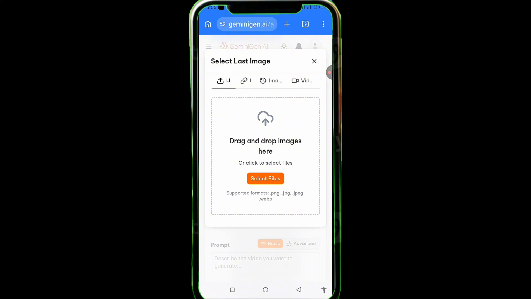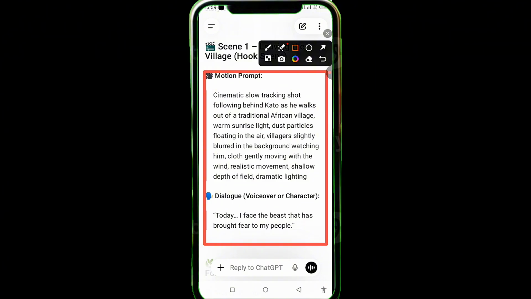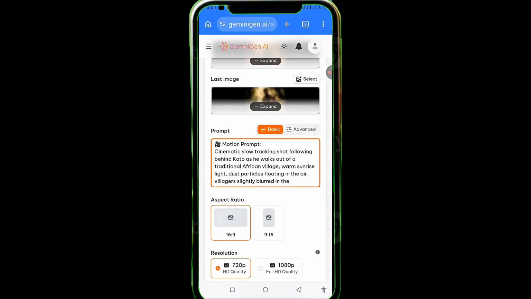To do this, go back to ChatGPT and copy the first scene prompts with dialogue into your clipboard. Then head back to Gemini Gen AI, paste the prompt into the prompts box, and set the aspect ratio to 16:9 for YouTube videos or 9:16 for TikTok or Reels. Next, choose your preferred video resolution. For this tutorial, we'll use the default 720p HD quality, but you can also select 1080p HD if you prefer.